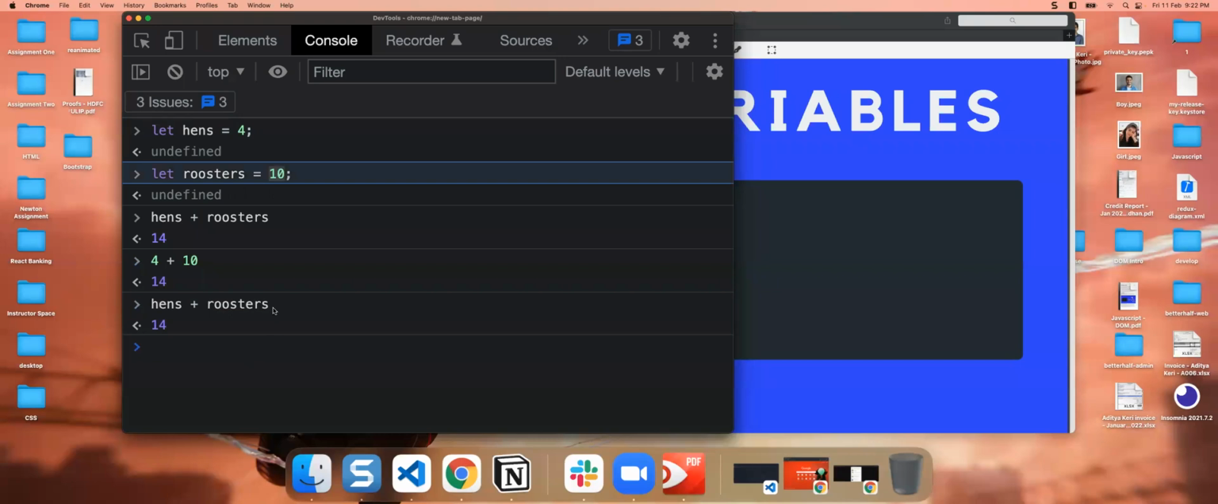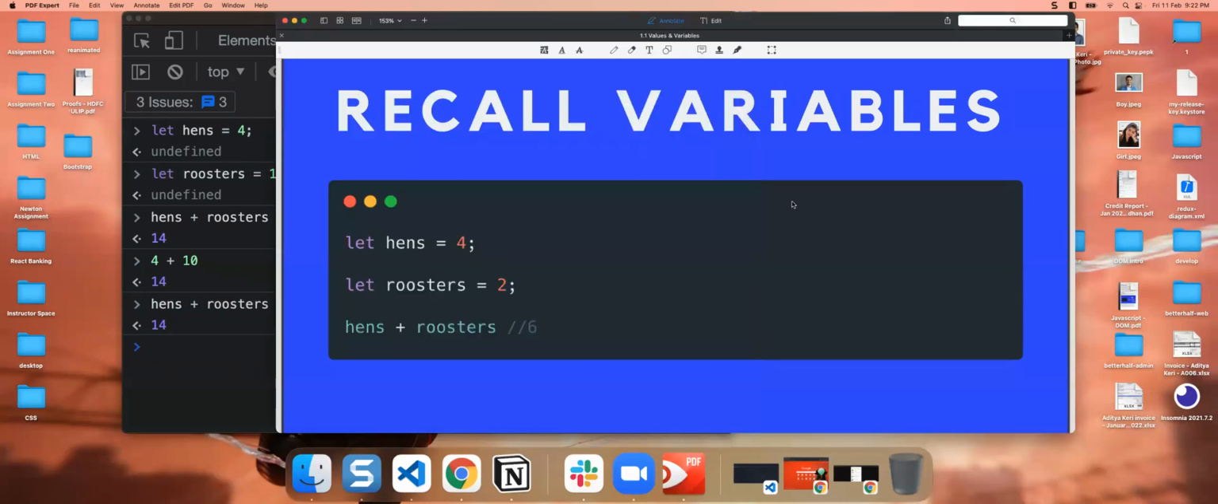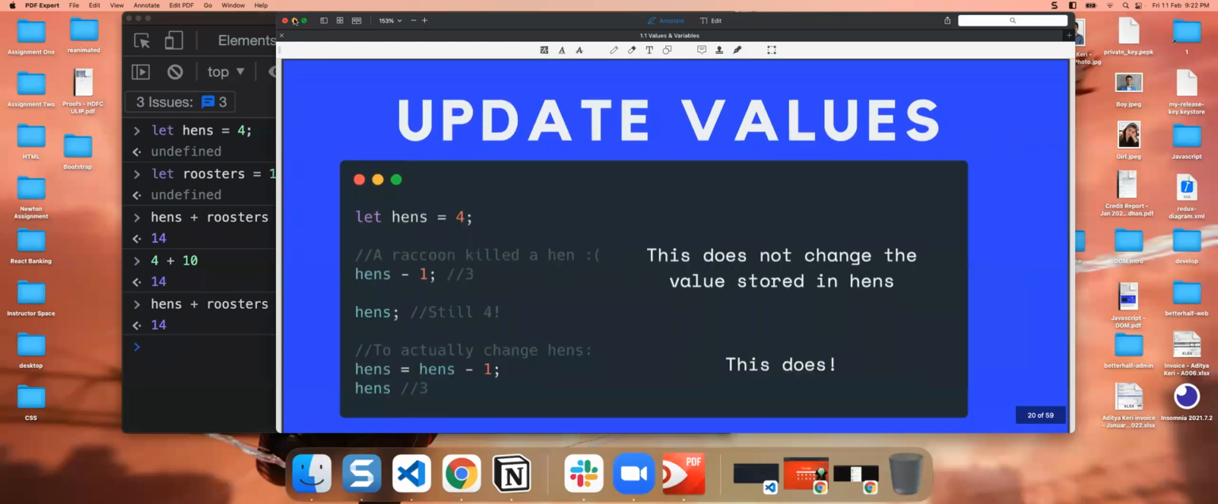And we're adding both of these variables. Now, if you go further, we can also update the values. Now, let's look at this example.